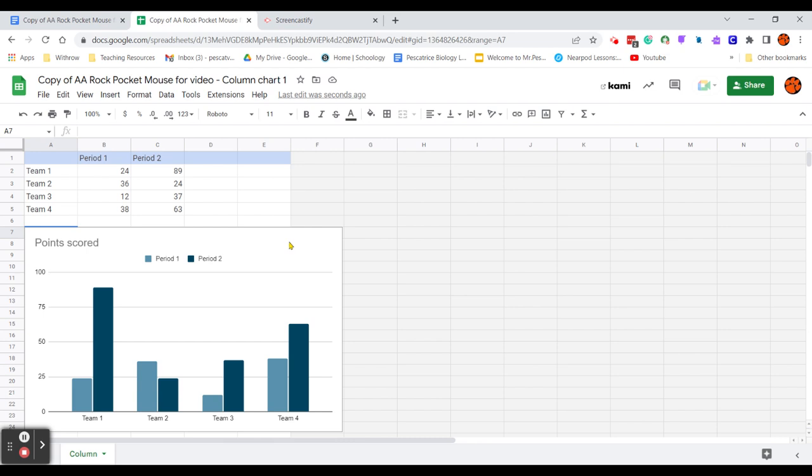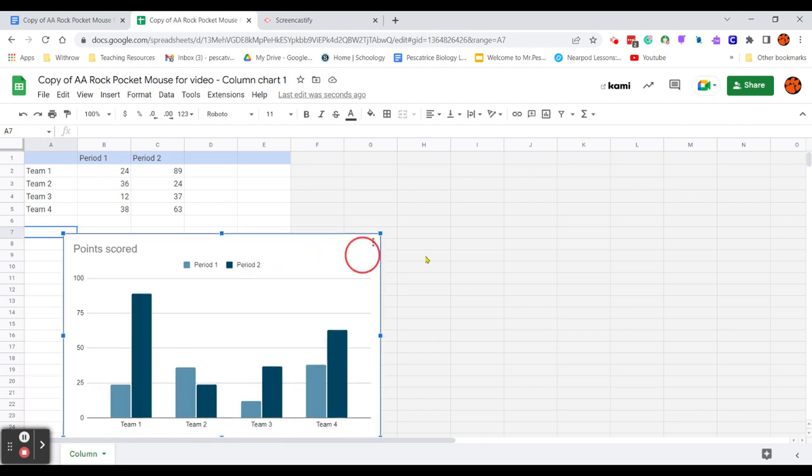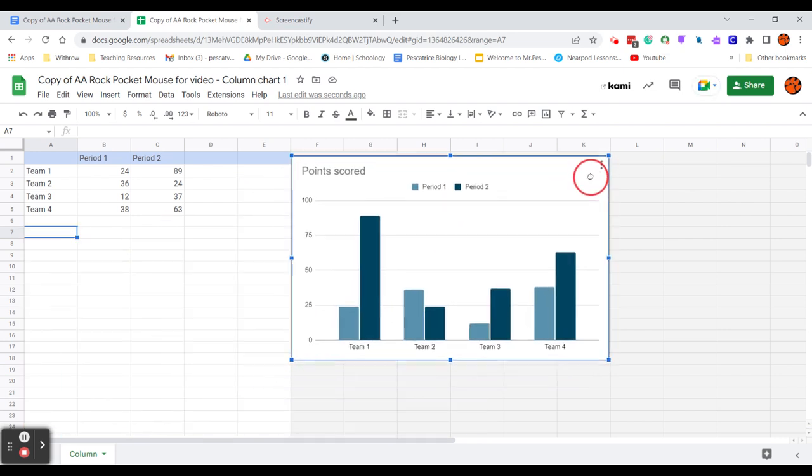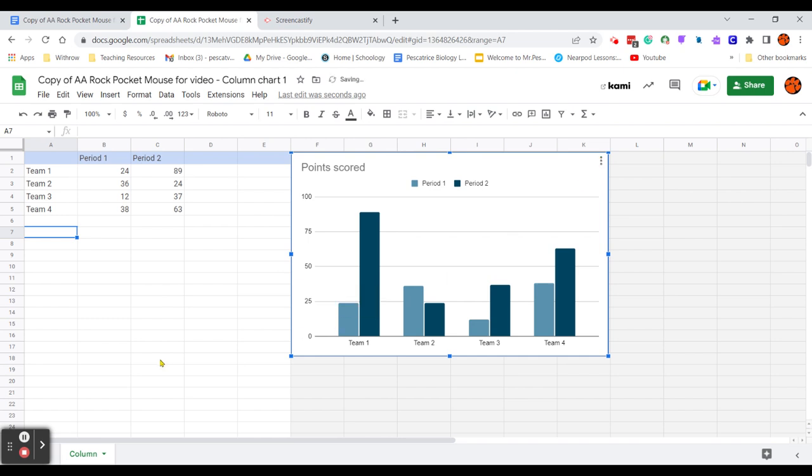All right, so I'm going to move mine to the side. I just think it's a little easier to use that way over here. So you can see that this is a fake chart. Now what you should do is manipulate it to fit what we're doing. And here's how we do that.